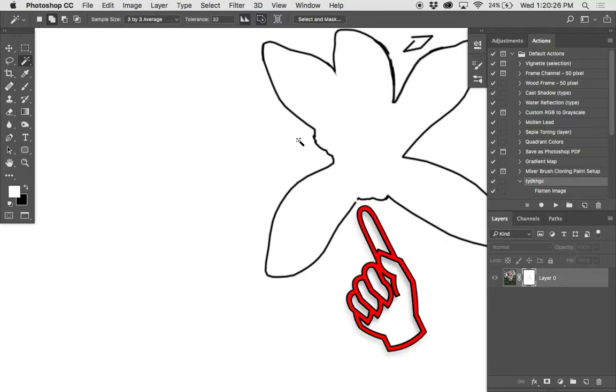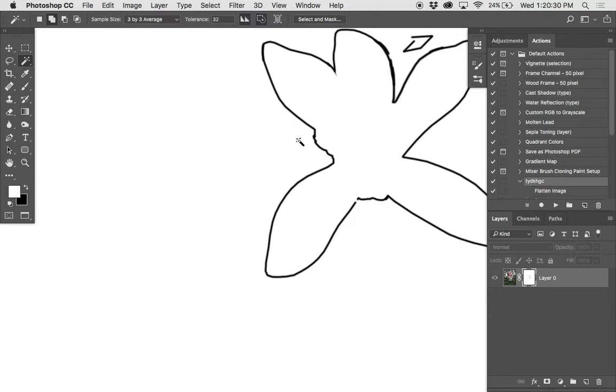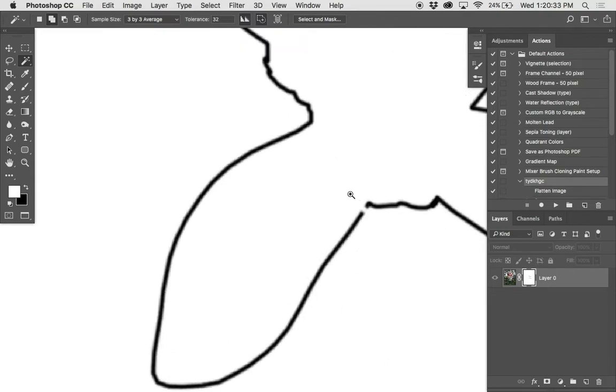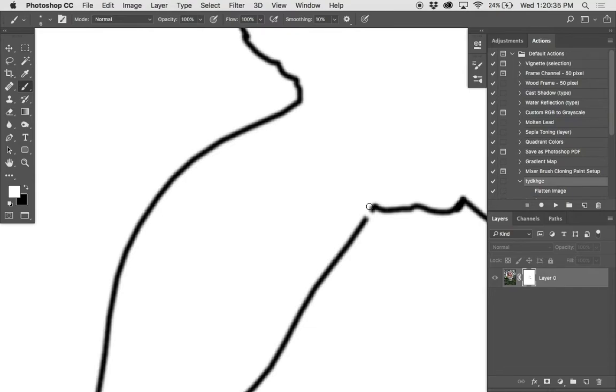There's a hole in it. There's a break in there. Look around your outline. If there's any little gaps like that, just fill them in. And to a certain extent, you can probably guesstimate as to where it's supposed to go. So I'm going to grab some black paint, and I'll just do a little fill in like that.